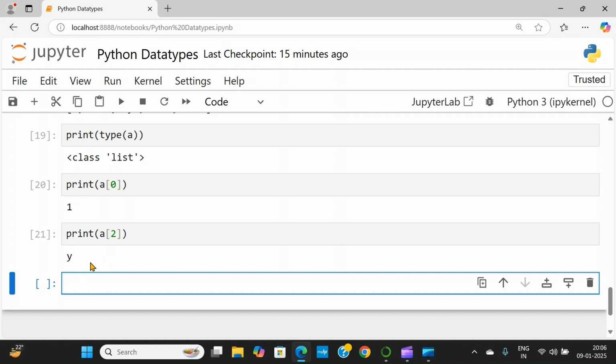Now coming to the second one, we have tuple. When you go for tuple, the elements cannot be modified. That means tuple is immutable. You cannot modify any elements once you have created a tuple. So here I am creating b equal to, and the tuple notation is brackets, or we say parentheses.